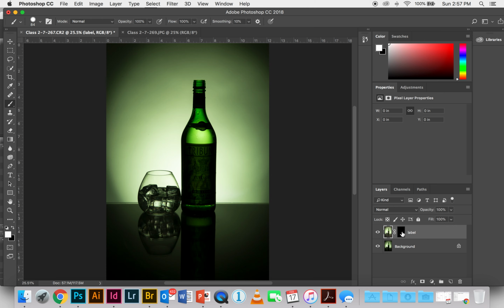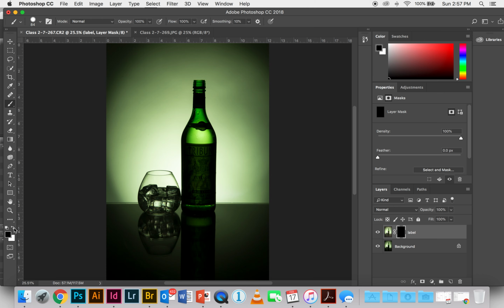Instead, I'm going to click here on the layer mask, and I'm going to paint with white. So I'm going to go to my default paint chips here. Okay, so the default's by clicking the little one right here. And then I'll hit my arrow so that white is my foreground color.